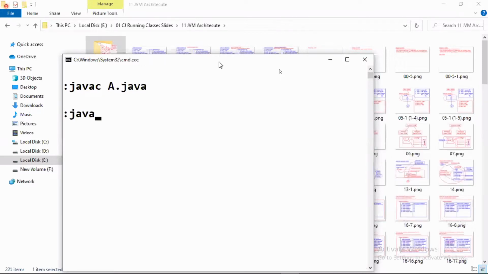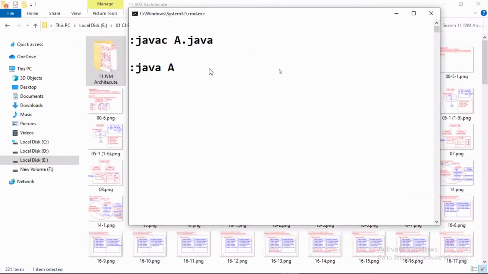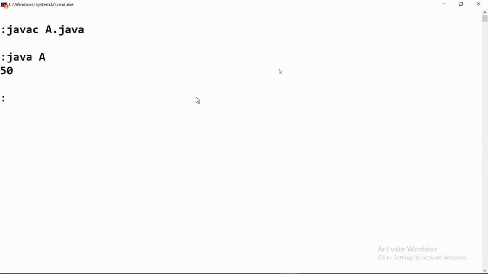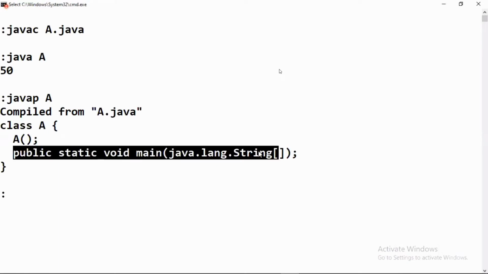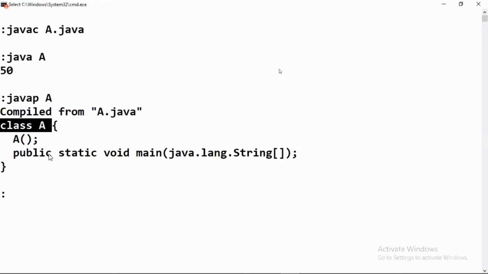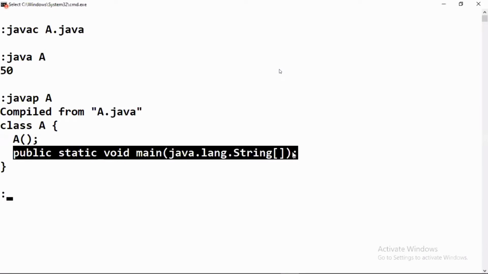java A, press enter. When you run, the program executes and the value is printed. But I want to read the bytecode. Any of you remember the command for reading bytecode? javap, na, javap A. When I run javap A, it only shows the declaration of the members of this class. Class A contains the main method. Only the main method declaration will be shown to us.